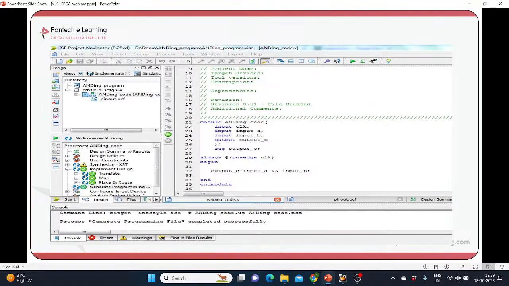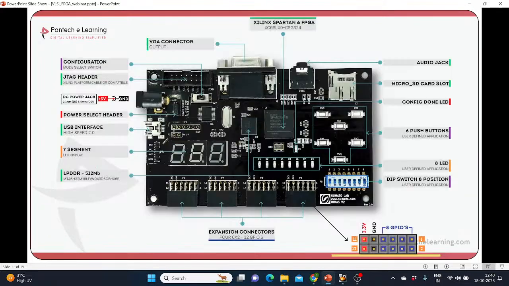To dump the code into the FPGA, there are two ways: by using the USB cable, or by using the JTAG. Here we have the connection, right? In this image, there is the USB interface, and from this you can dump the code, or else we can take this JTAG header and dump the code from here. So we have two different ways, JTAG and USB. For that you have to create the bit file or the bin file.